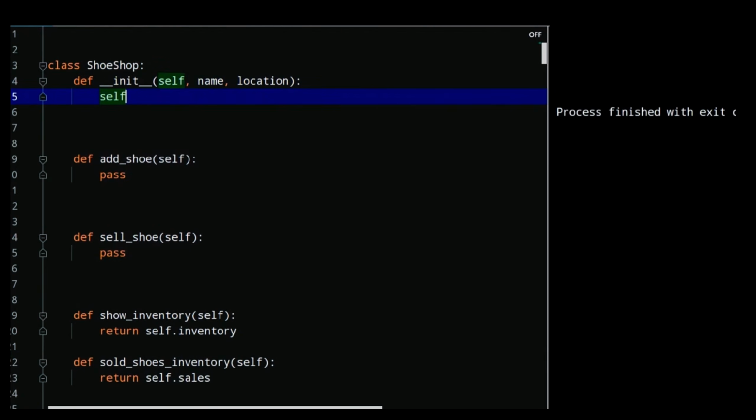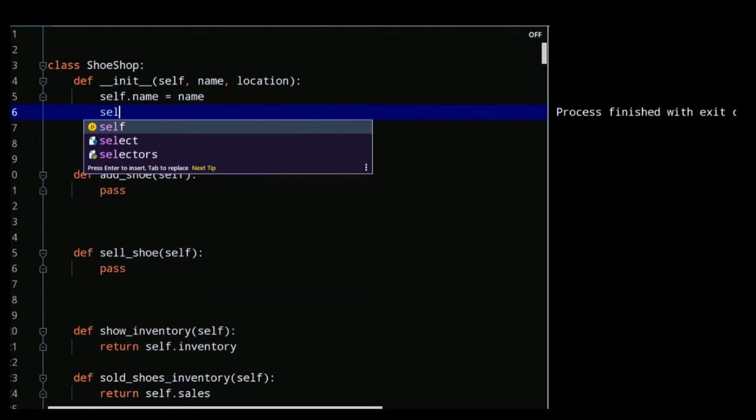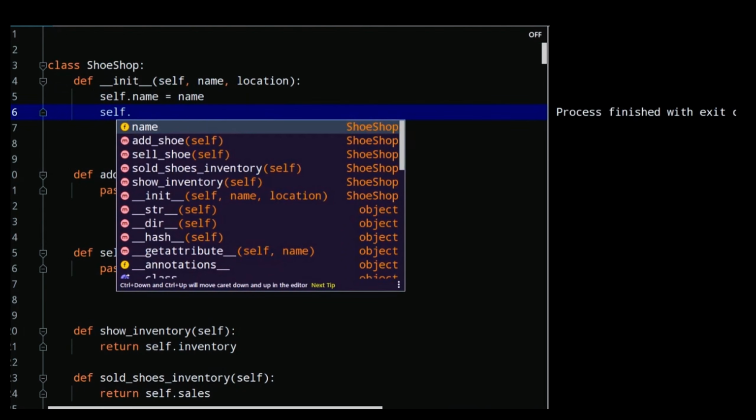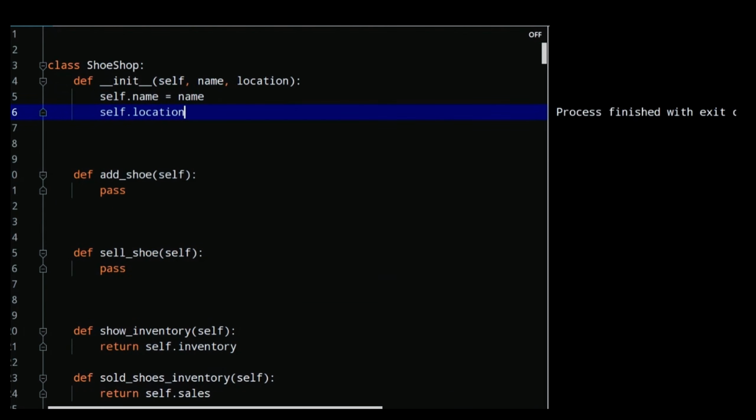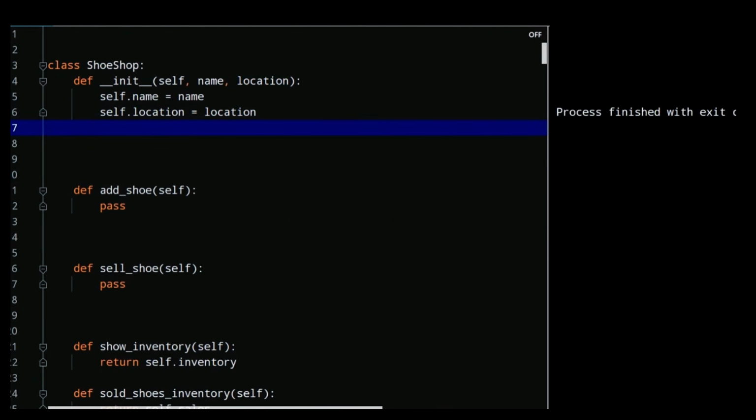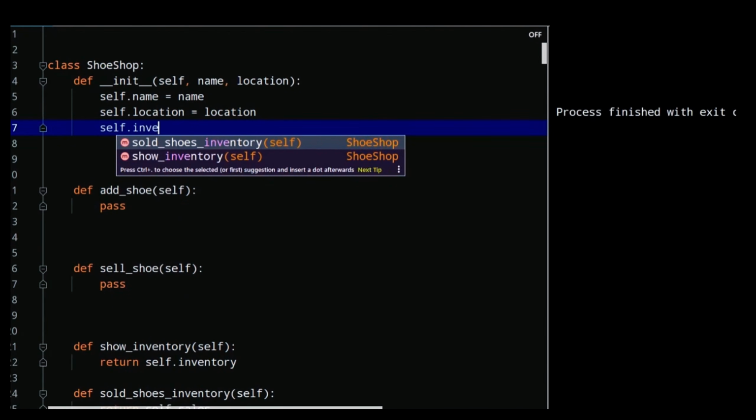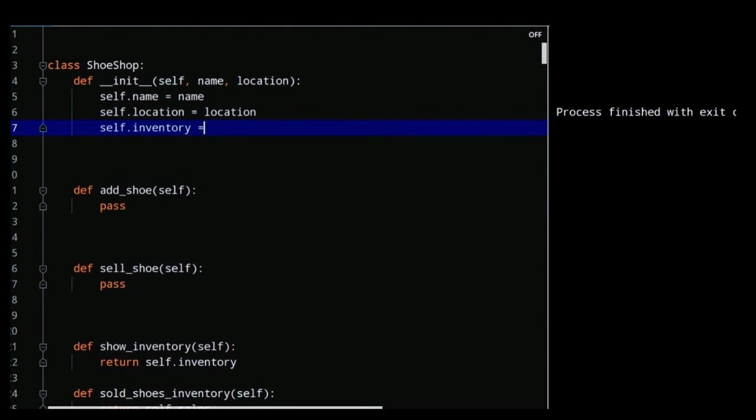So we have self here, self.name. This will be the name of the shop, and then we have location. Okay, this is where the shop will be located. So this will be location. What we also want to have here is where we are going to keep these shoes, the inventory. So let's create a variable here called inventory. Okay, and this will be an empty dictionary.